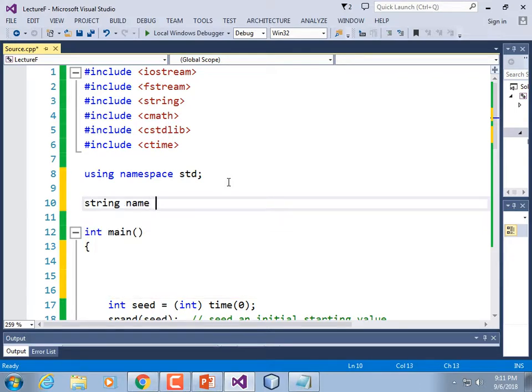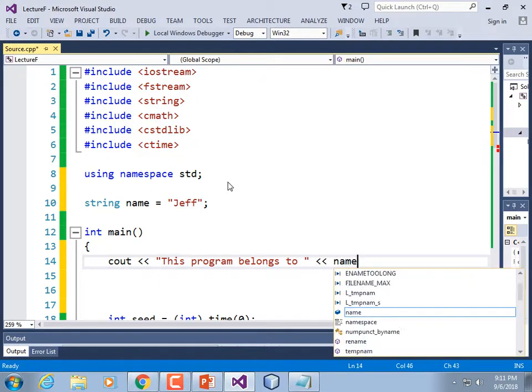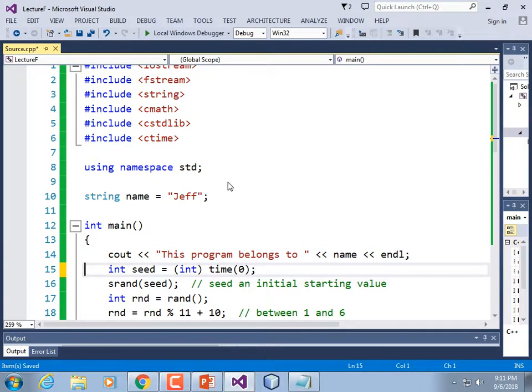Like string name is equal to Jeff. And then when I'm going to run it, cout << "This program belongs to " << name << endl. That's a global variable, and the reason you might define a variable as global is so that it can be used between more than one function. Otherwise, the variables are only available within the braces in which they are defined. That's called the scope of the variable.